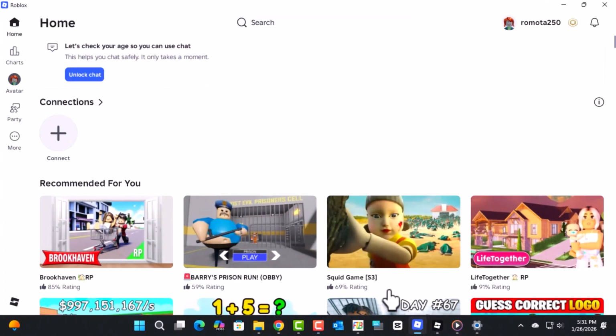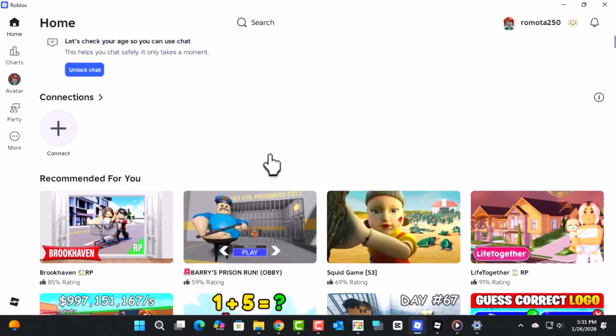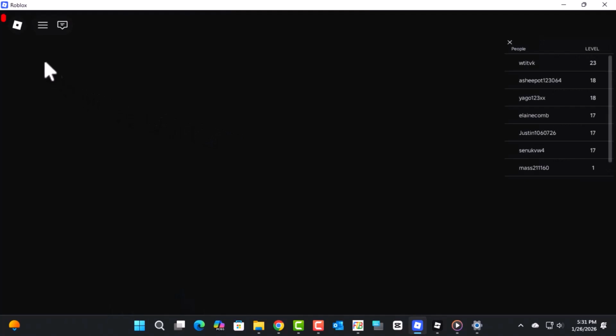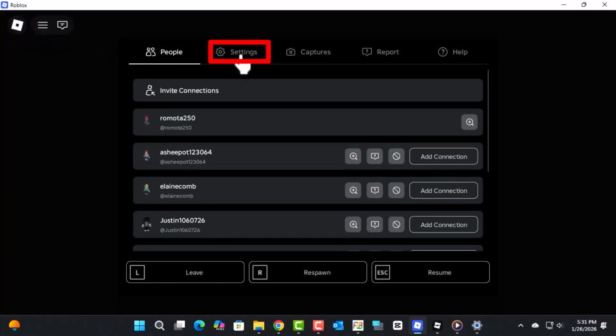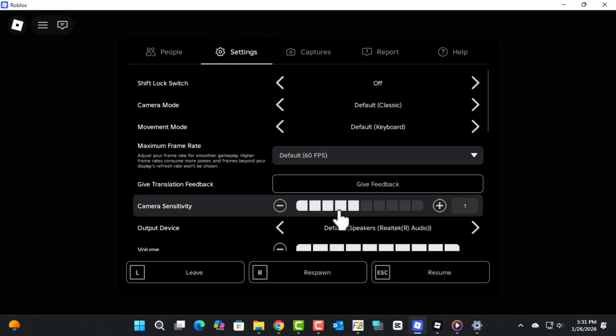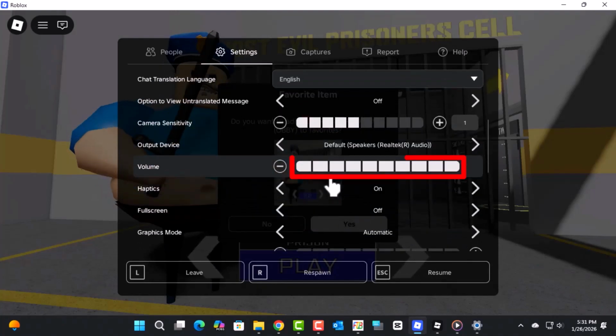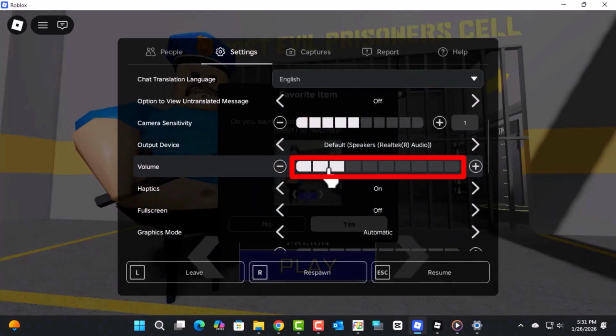First open Roblox. You will see Roblox's homepage. Choose any one game option. Check Roblox's in-game volume settings. Click the menu icon in the top left corner of the Roblox screen and select Settings. Scroll down to the volume slider and increase it because this controls the overall sound and directly affects voice chat volume inside Roblox. Step 2.